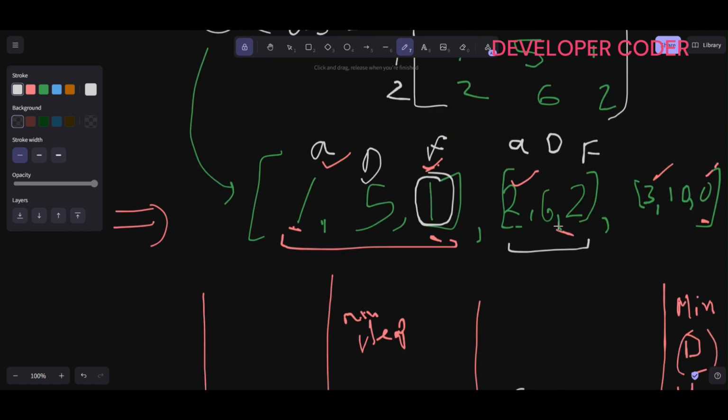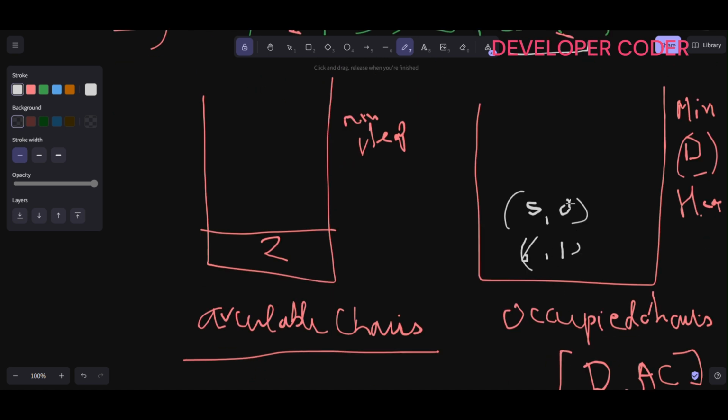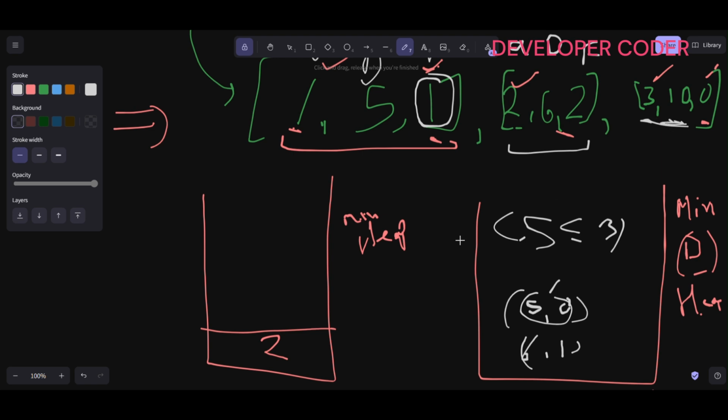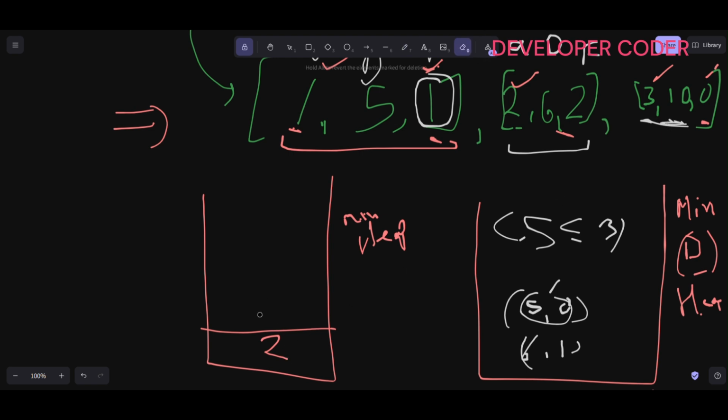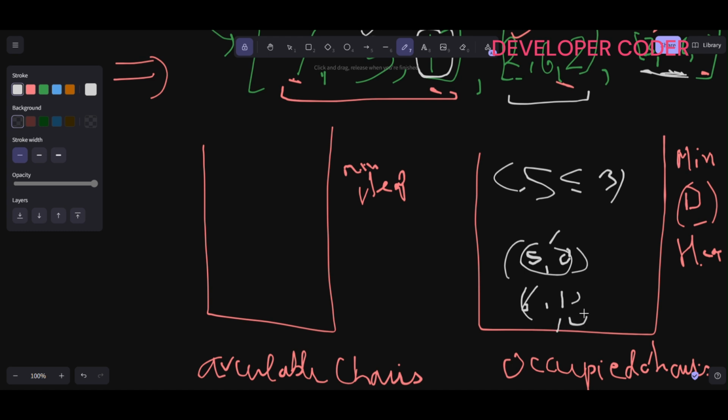Then after that the next friend comes, 3 10 0. He's also going to check if there is any chair which is not occupied right now. First I will check if the occupied chairs is empty or not. If it is not empty, then I will check the top element. The top time right now is 5. Is the departure less than or equal to this arrival? No, right? So this friend is going to take the topmost chair. Now this chair number is 2 and the departure is 10, so 10 is going to come here, with chair 2.